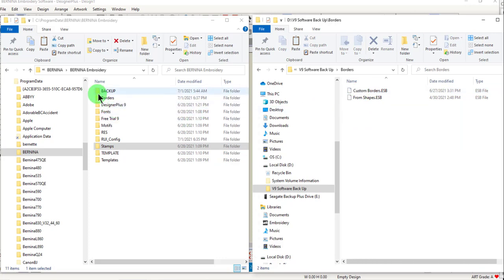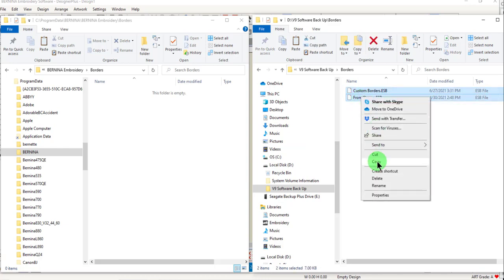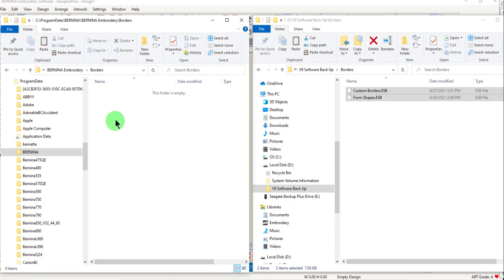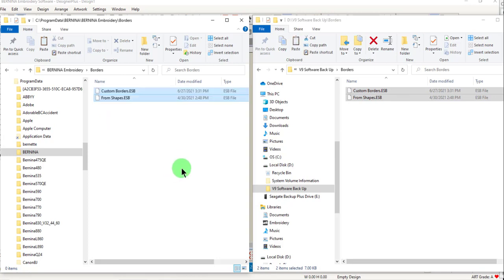Now if you're going from your USB stick to another computer, you would open up each folder one by one. The one that I am going to use to demonstrate is I have custom borders that I've created and they're not in my current software. So I'm going to select these. I'll right click and select copy and then come over to my software side and right click and select paste. So the idea is that you can move your personal files from your computer to a backup drive, and then from that backup drive to a second computer.